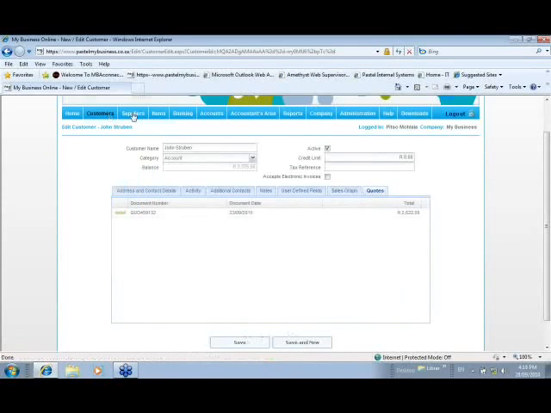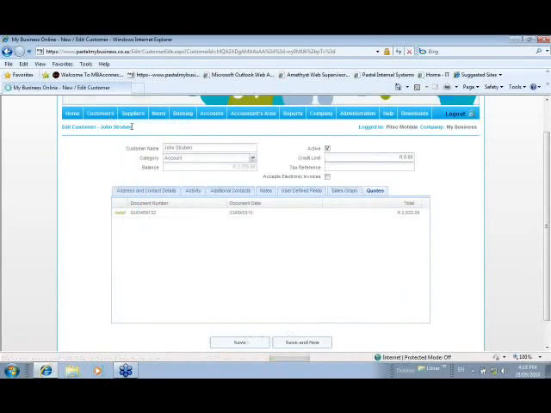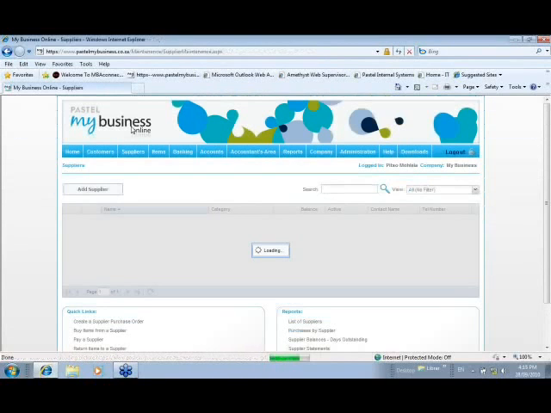Now, as I said, customers and suppliers are quite similar. So I'm going to go now to suppliers. I'll go to the supplier menu and click on the suppliers option. You will see that the options are quite similar. It brings you to a similar window as I had for customers, with the search functionality on the right and the filters on the extreme right.